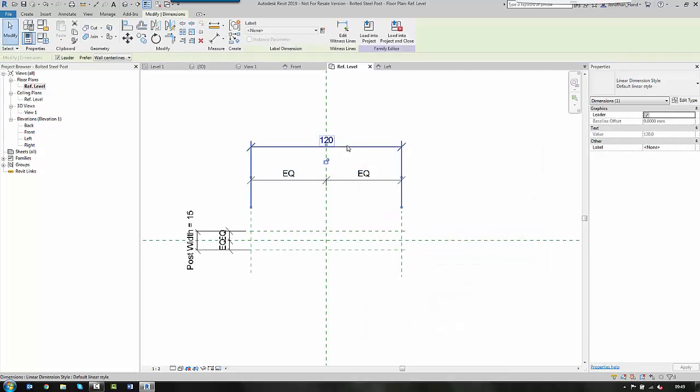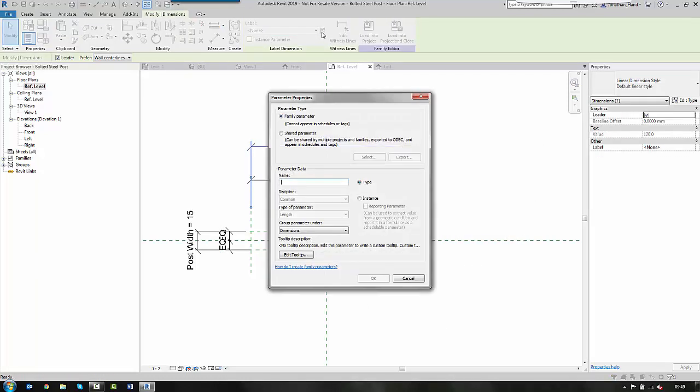I'm going to repeat the process at the top. I'm going to create a new parameter label. I'm going to say post depth.